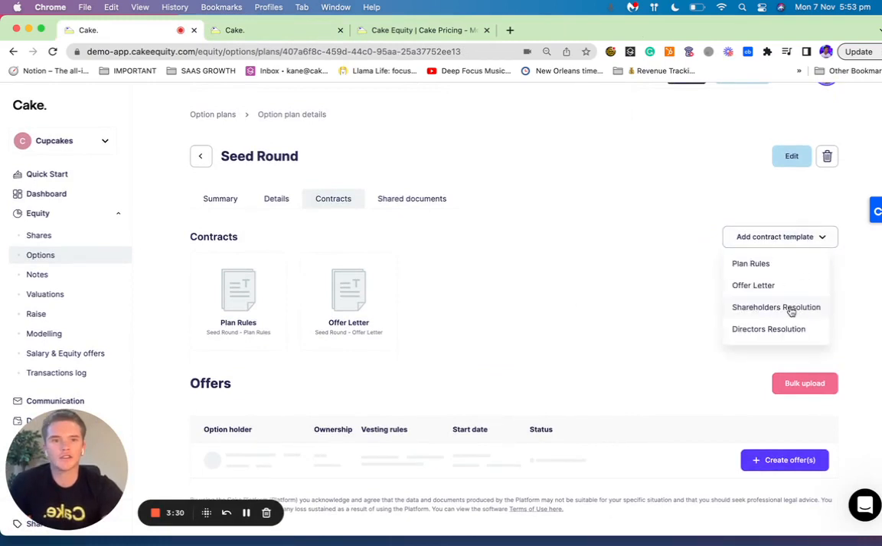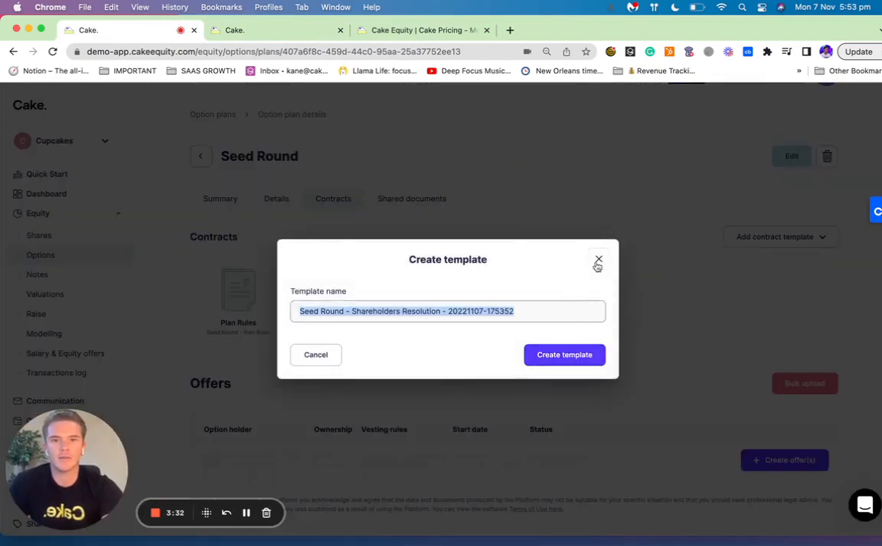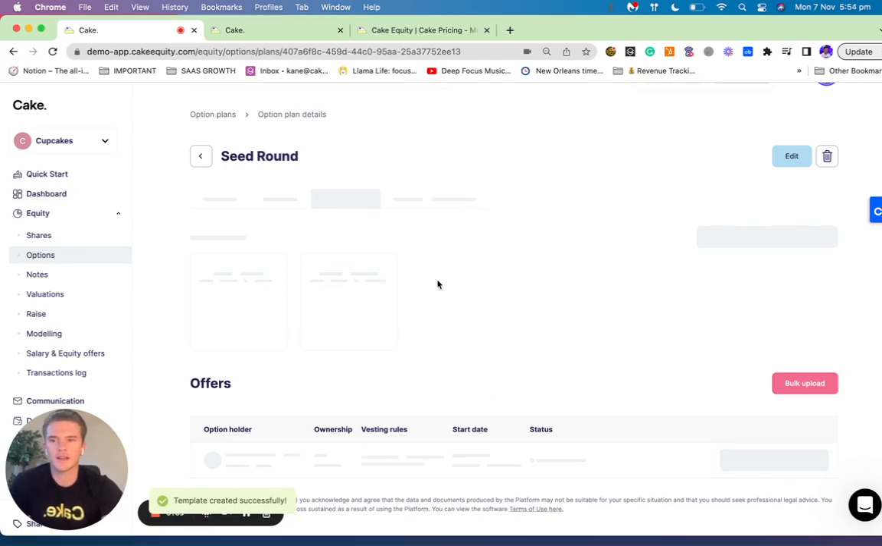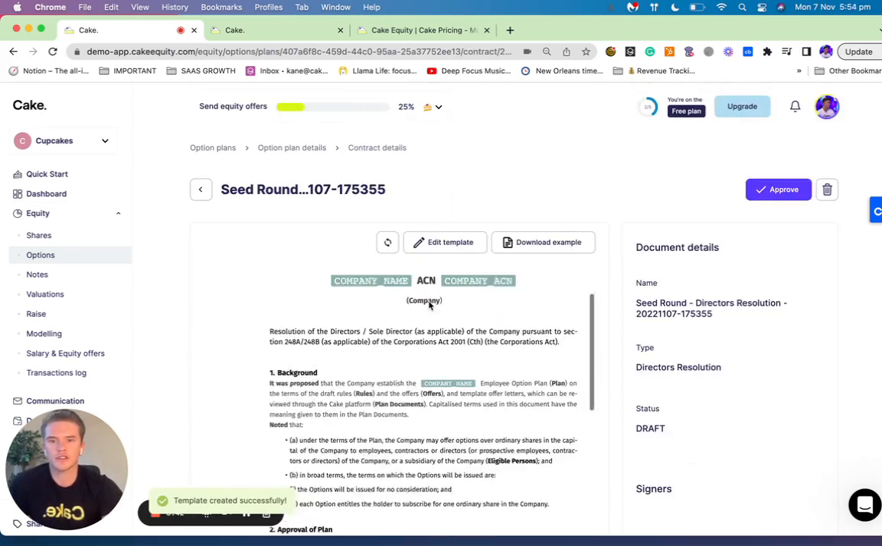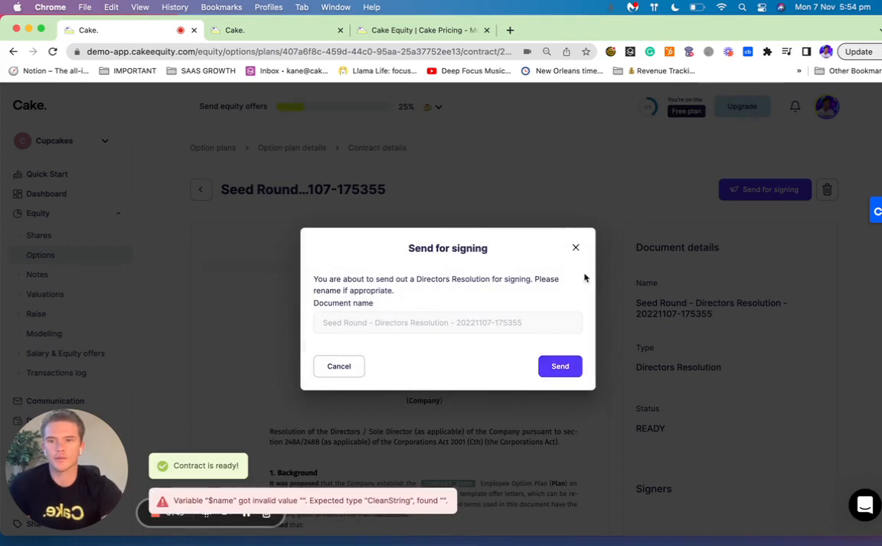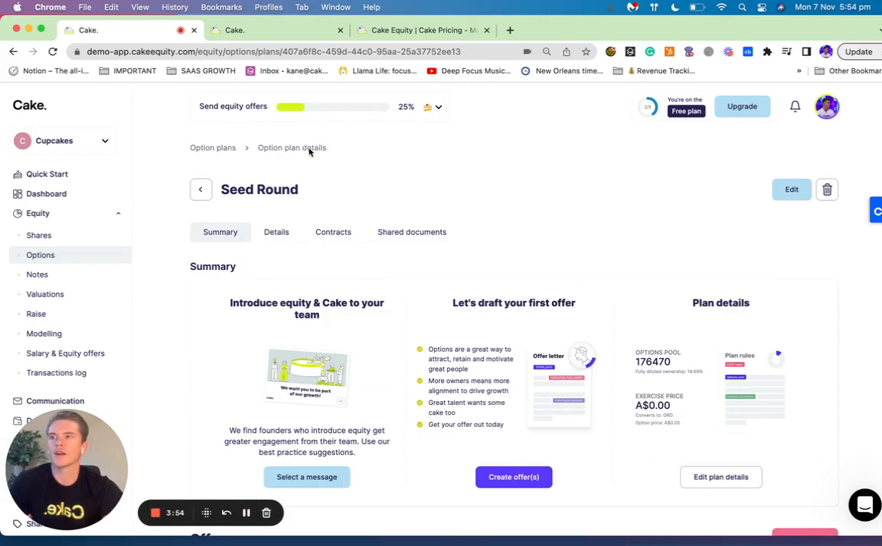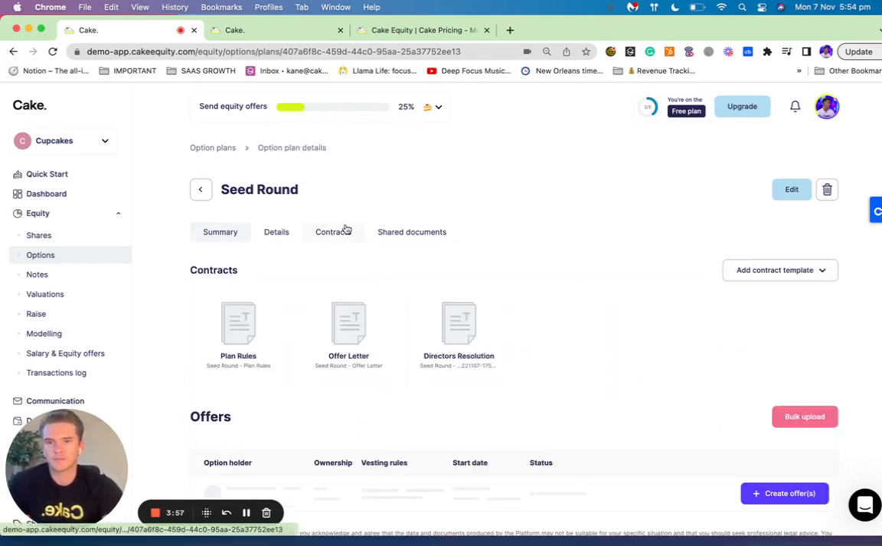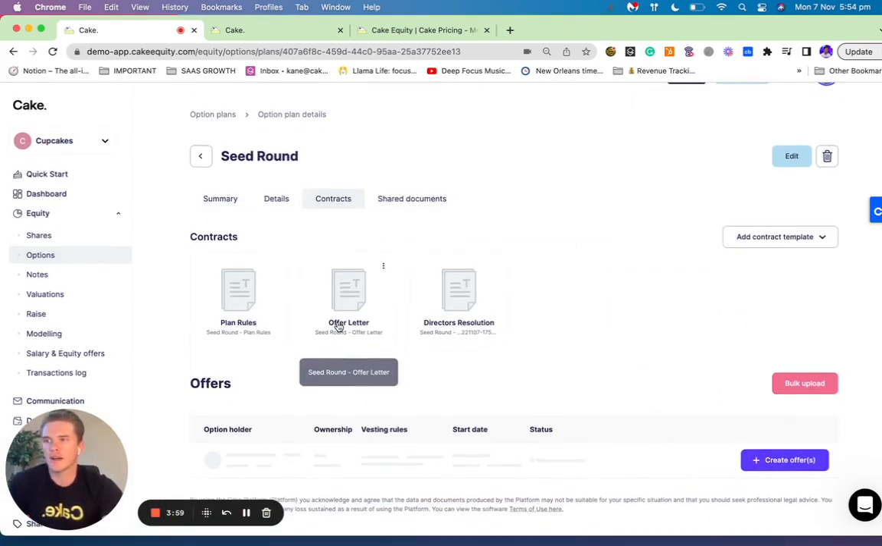If you want to get the resolution signed, so let's say me and Arlo, let's say we're the directors, and we're going to get that signed. We can go and create a template. Director's resolution, 15% ESOP setup, approve, send for signing. Both me and Arlo will get notified if we're the directors, and we can move forward there. Obviously, all the variables are automated. We've signed the resolution, and next step will be sending out an offer letter to our new hire.